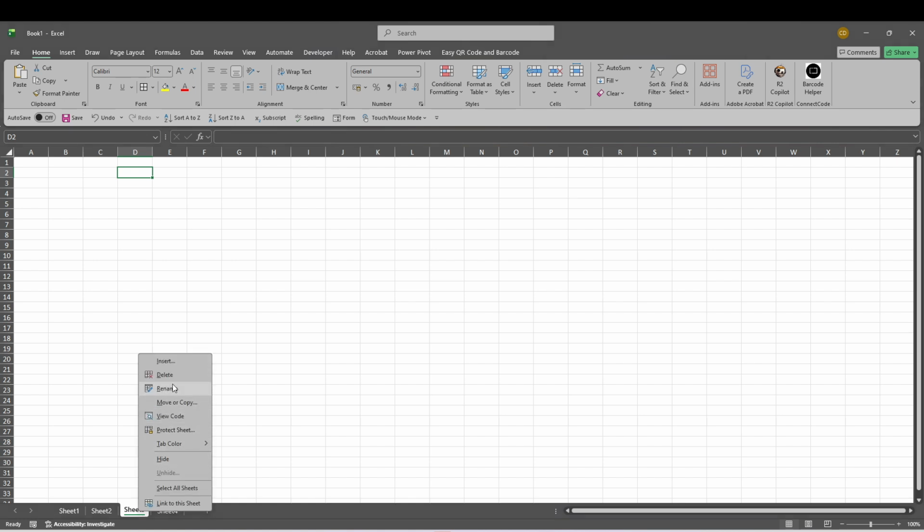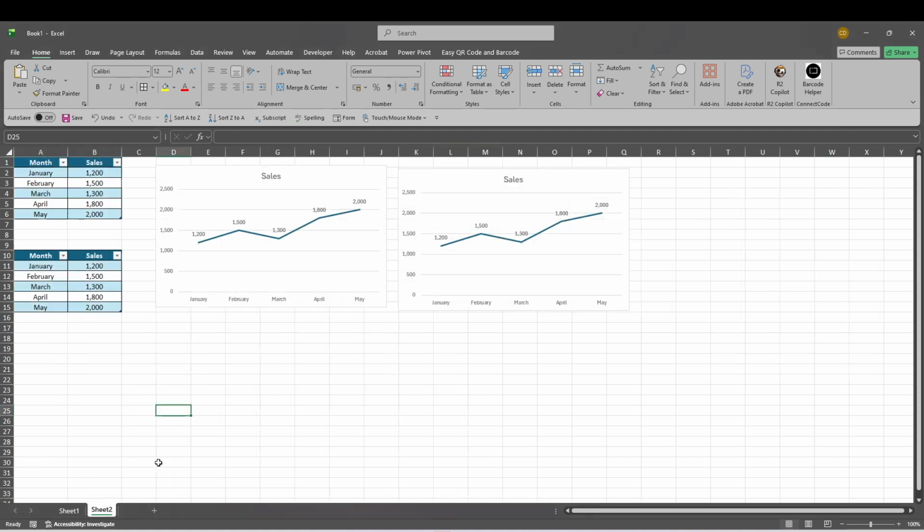Now, let's hide a sheet. Hiding is useful when you want to temporarily remove a worksheet from view without deleting any of its contents. To do that, right-click the worksheet tab and select Hide. The sheet will disappear from the row of tabs, but the data is still safely stored in the workbook.